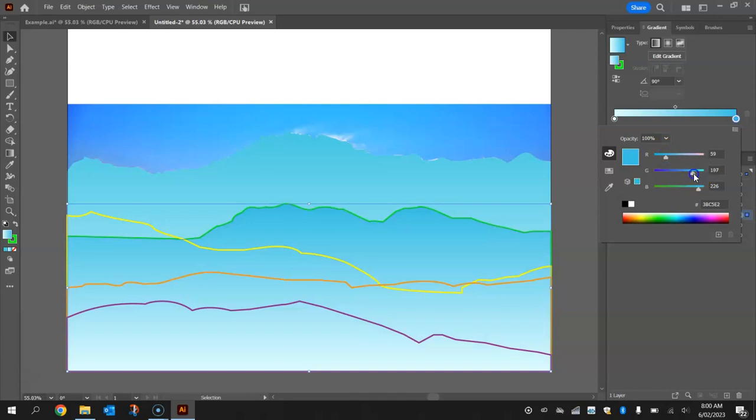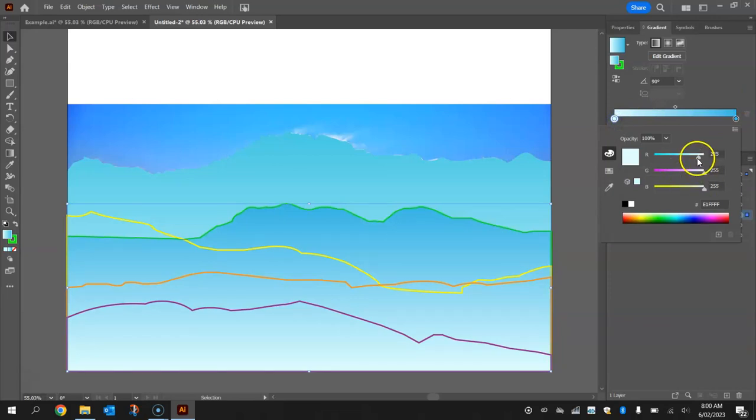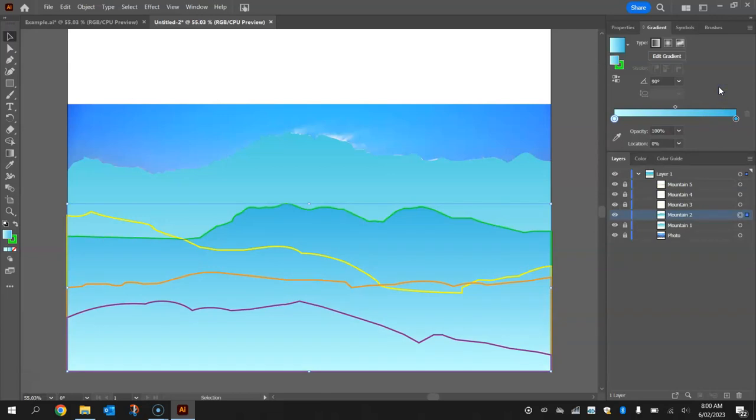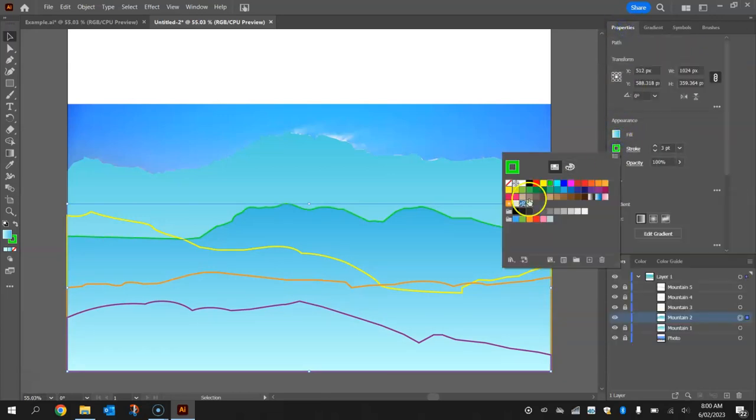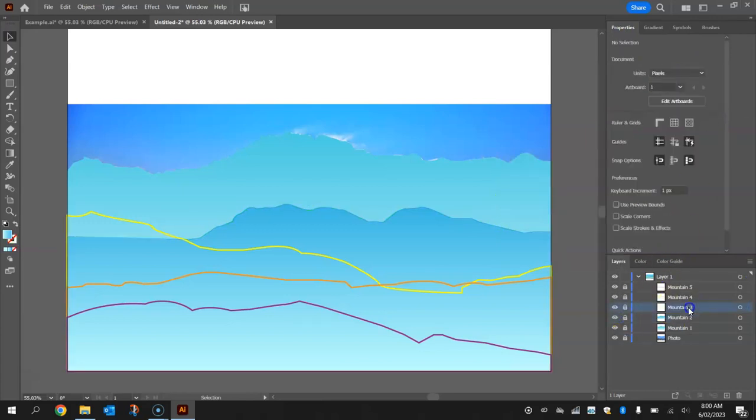Not too dark, because we've still got another 3 mountains to go, so I don't want to go too crazy. And we're going to fade into just a slightly darker blue. Not too much, just a little bit like so. That's our next one done. Go to your properties and turn that stroke off. And you can lock that layer back up and get mountain 3 now.